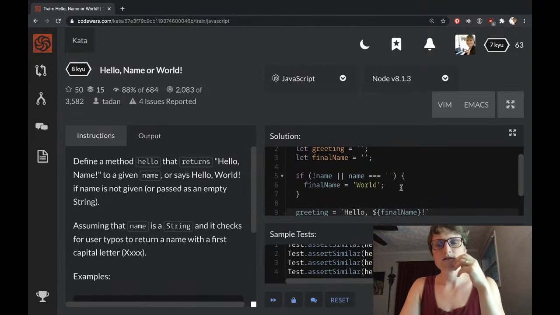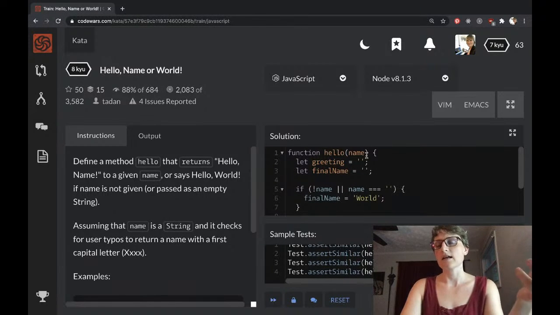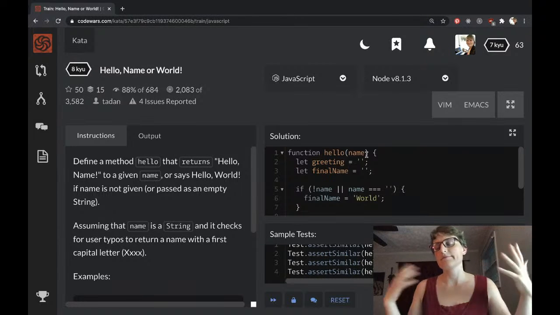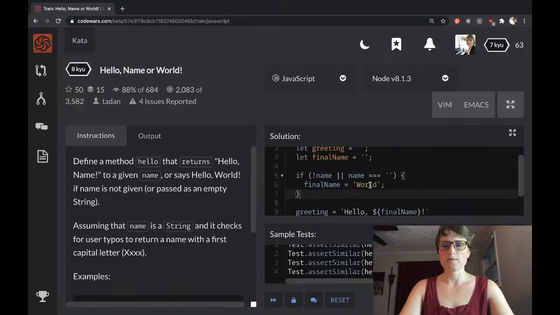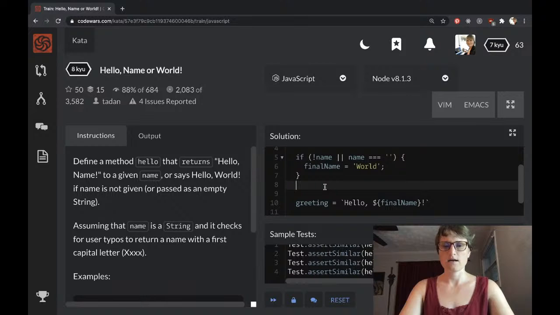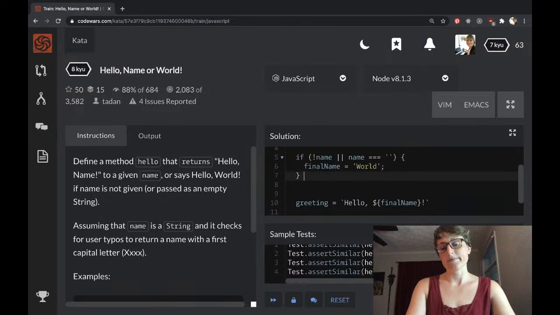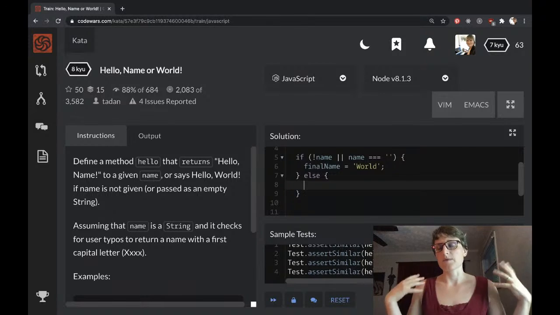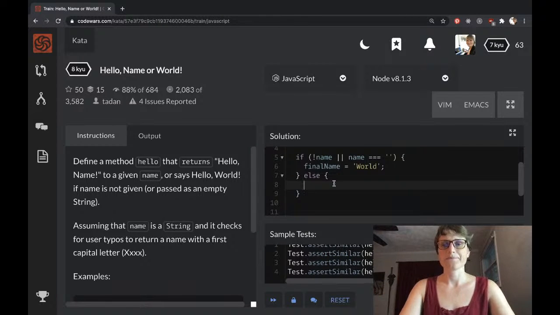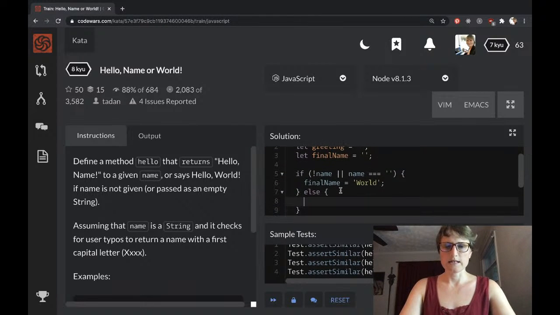So now what I need to do is take, if there is a name, I need to make it capitalized in the right places. So first thing I'm going to do, so if there's no name, or if that was that, and then I will say else, because if there is something passed, then this is what I want it to do. Else I'm going to take name.